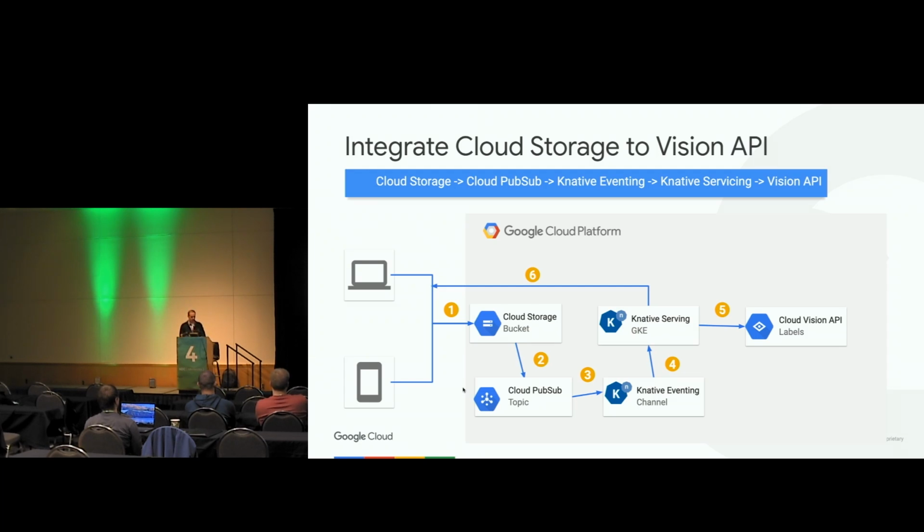So let's imagine that you want to connect Google Cloud Storage to Vision API. So Google Cloud Storage, it's a place where you can store any kind of files. So what I want to do is create a bucket, and then save an image to the bucket. And then you can enable notifications from the bucket. So when you save an image here, it will generate a PubSub message to a topic. And then from there, we can make Knative eventing listen to that topic and receive that message that says this file was saved, and we'll pass that to Knative serving.